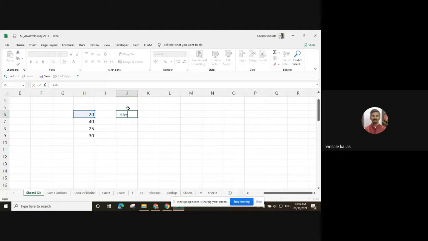Then use the plus sign and select the second cell. Use the plus sign, use the third cell and plus and fourth. So the color of the cell is going to change in this case. So all the cells will have the different colors.